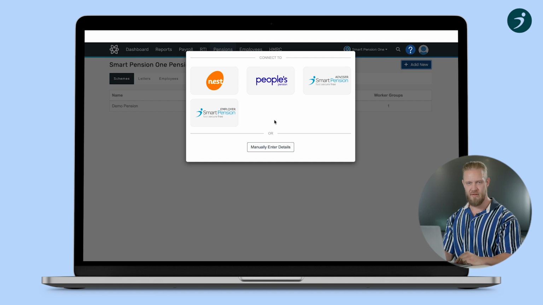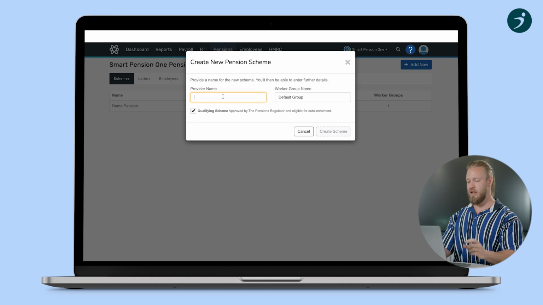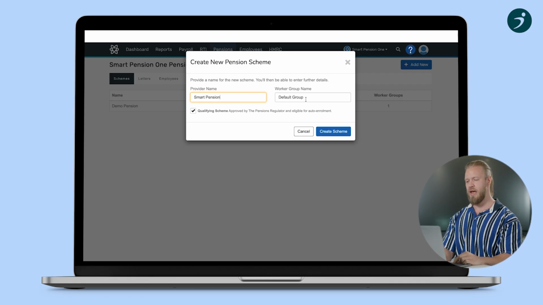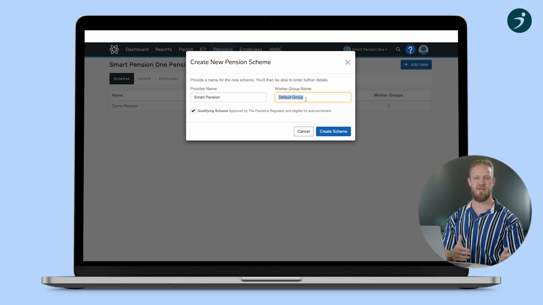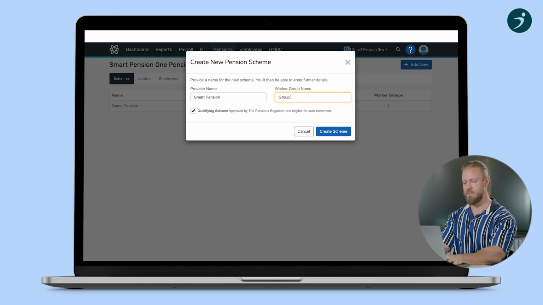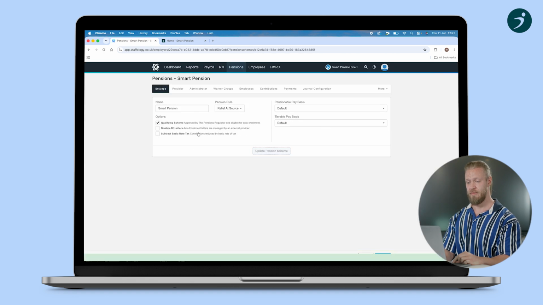So the easiest way to do this, multiple ways of course, but what I like to do is set up a manual entry. So I'll go ahead and call this Smart Pension, so I know exactly what it is. And then the worker group name. Now this is quite critical because that needs to match what's inside Smart Pension already. Okay. So I'll go ahead and just call this group 1. Okay. Create the scheme, right?